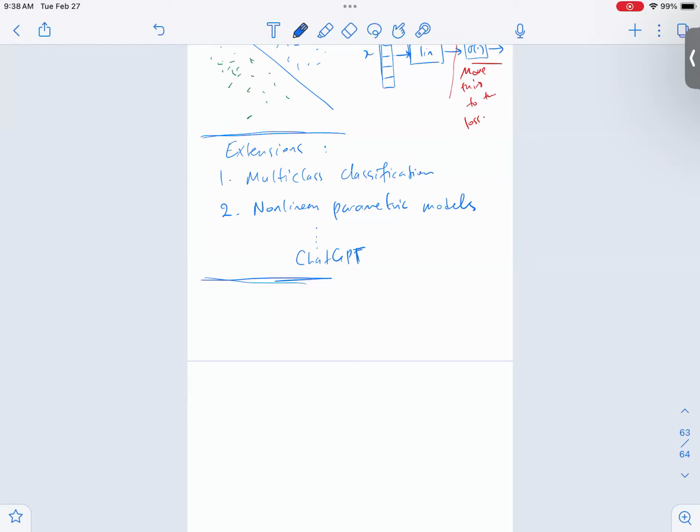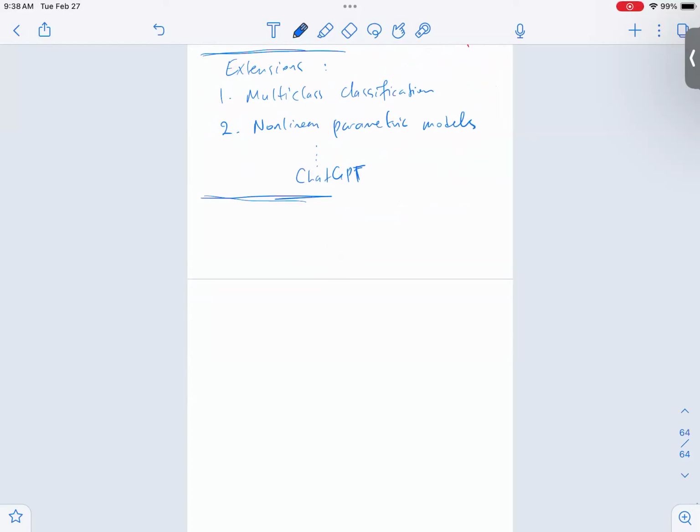Sounds good. So what is multi-class classification? What is binary classification? In binary classification, the idea is that we have X, and then we have Y, and we learn a mapping from X to Y, where this Y is binary, and X could be general.